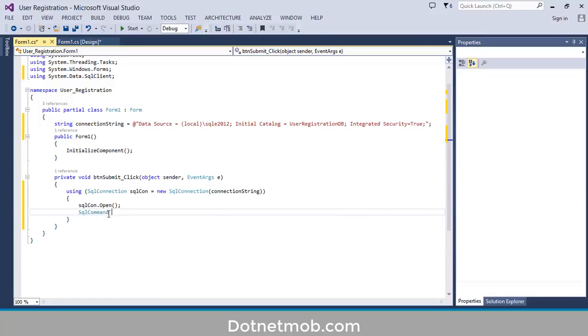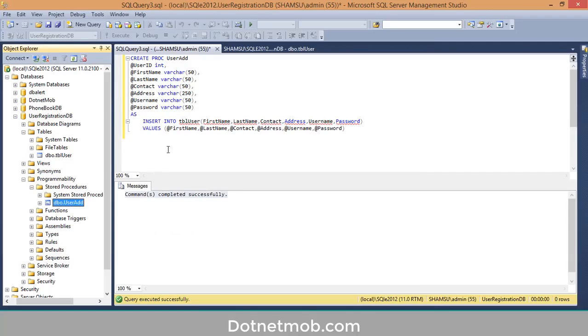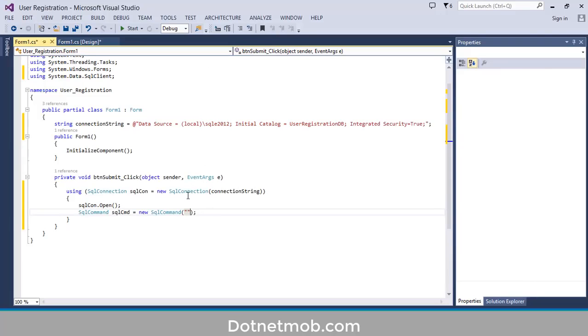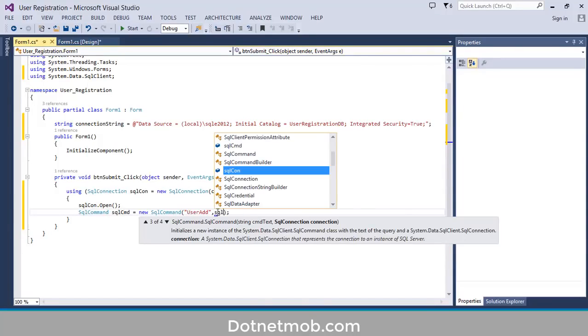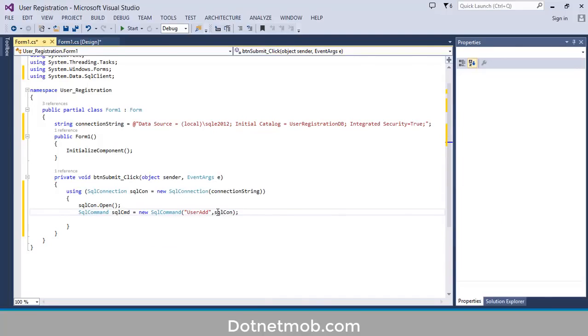Now let me declare SQL command object here, SQL command as SQL cmd equals new SQL command. First parameter will be the store procedure name itself. Let me copy this store procedure name user add from here and paste here. As a second parameter, we have to pass SQL connection object. Now we need to set command type for this object. SQL cmd dot command type equals command type dot store procedure.